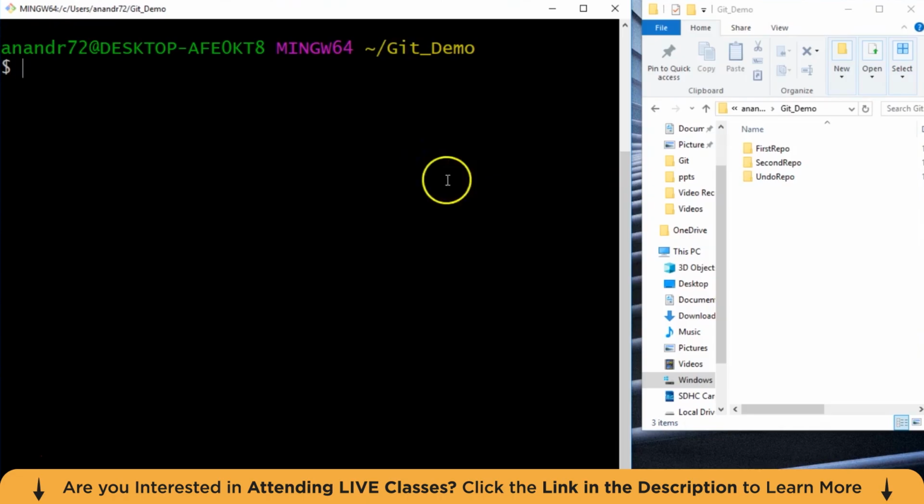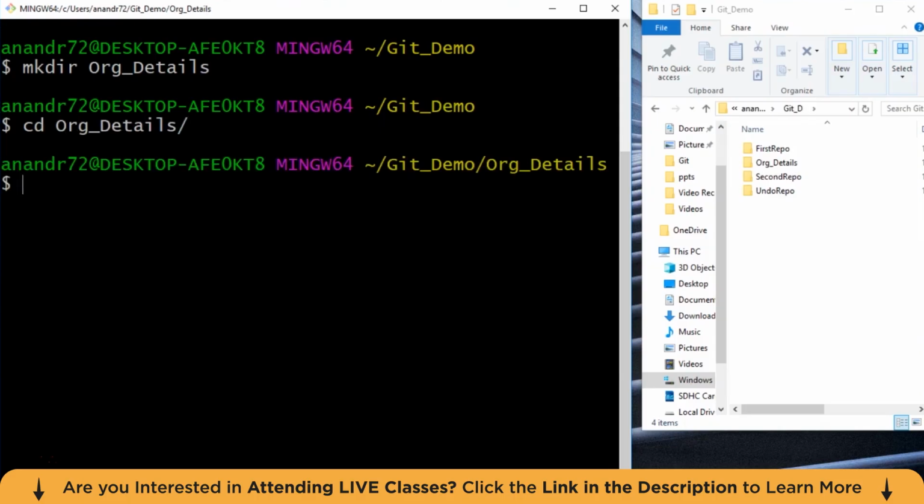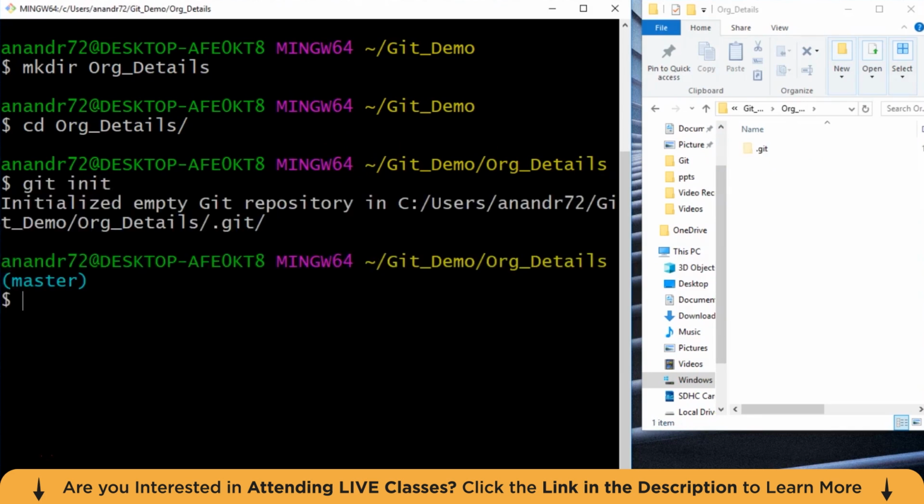So let me go back to my base directory, which is git demo, and create a new folder here. I'll create a folder called org details. All right, this is my folder here. I navigate into this folder and let me create a repository here. I initialize a repository and a .git folder is created without any files in it. So let me create a few files in it.